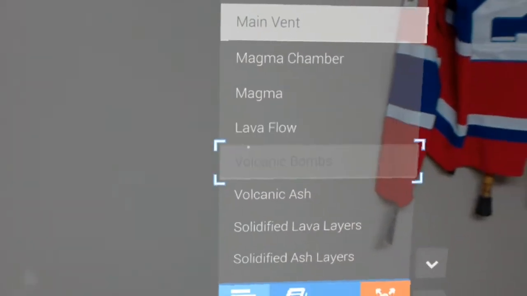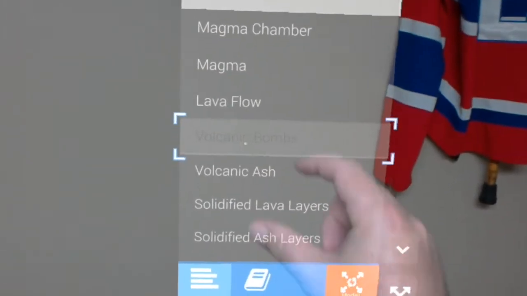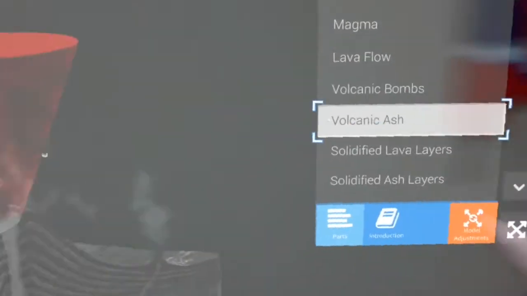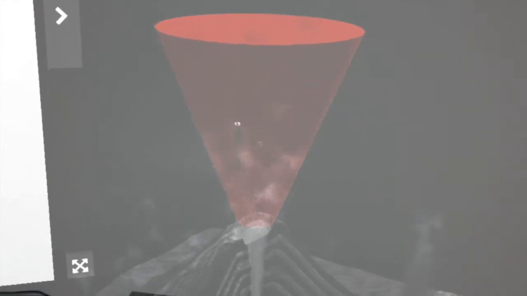I see something down this list that I'm interested in. Volcanic bombs. Let's see if we can find those. What is a volcanic bomb? Okay, cool. So they actually call them volcanic bombs. Wow. That's impressive. All right, let's look at the volcanic ash. Oh, cool. So the bombs are coming out of the top of the volcano, but so is the volcanic ash. Nice use of the cylinder to illustrate what the ash is. That's really cool.